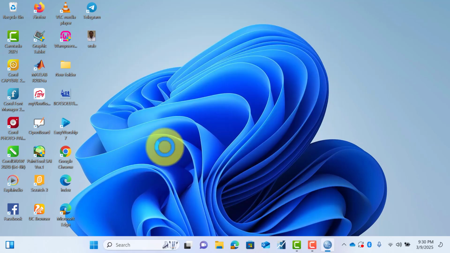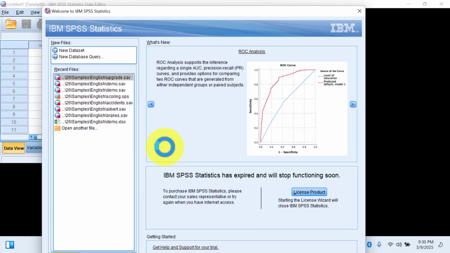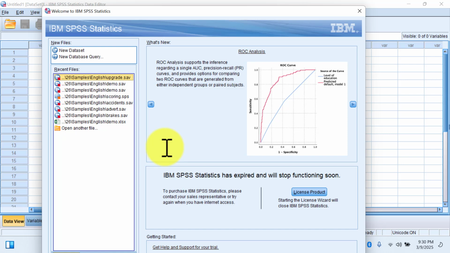Okay, so it's going to come up without wasting too much time, but the time depends on your system. So it's already coming up. This is IBM SPSS version 26. We installed it in the last video. So when you just open it, this is the environment that you see.